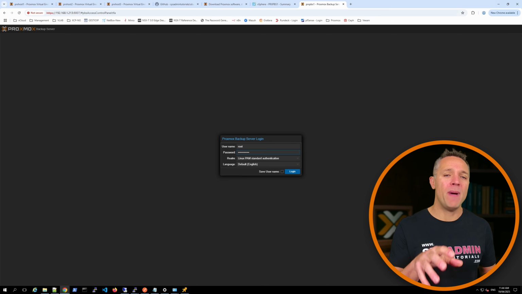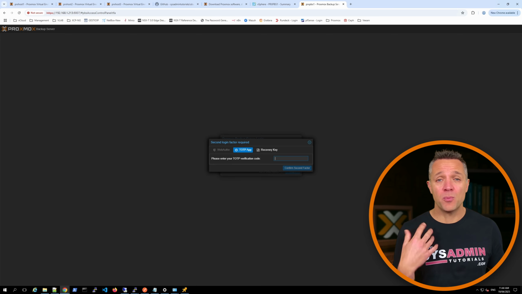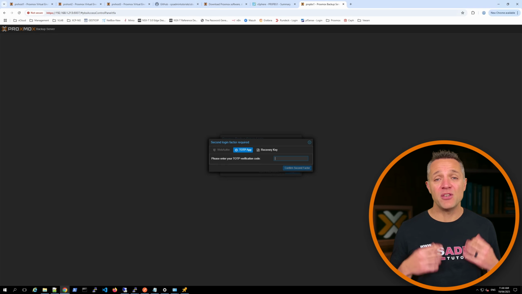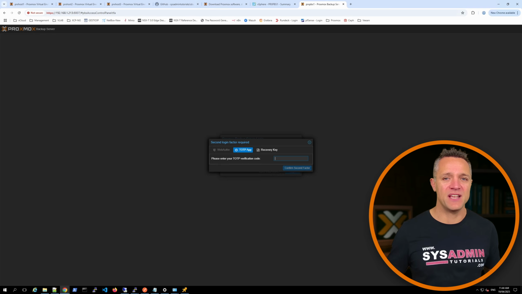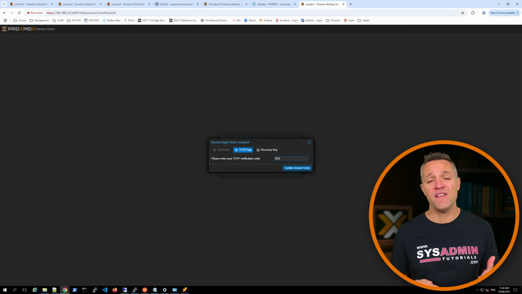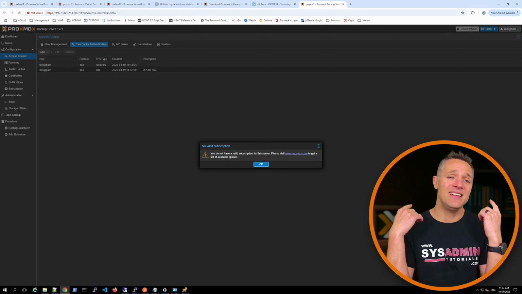Log out and log back in again. Notice now you're prompted with the 2FA key, but you also have the option to use a recovery key. I'll enter in a code here from Google Authenticator and I'm in.